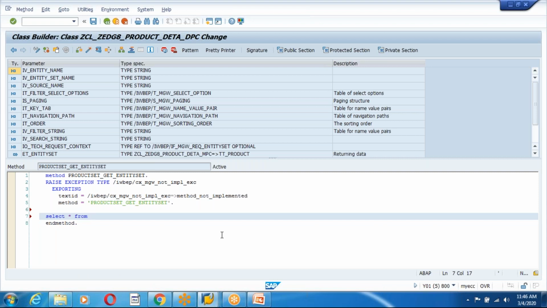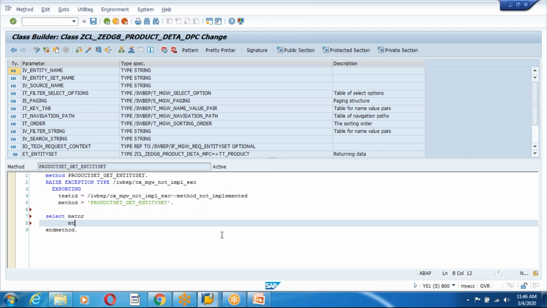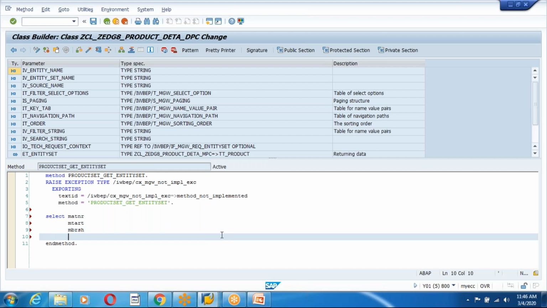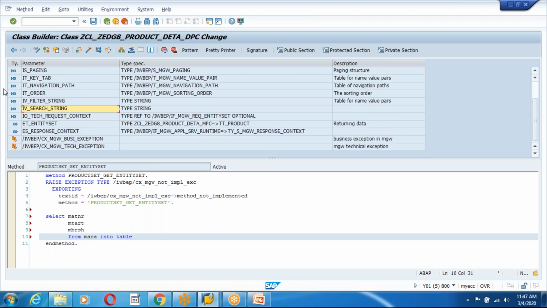Select star from MARA, not select star. What is that? Select MATNR, right? Select MTART. And here, guys, I am using the ABAP fields and MBRSH, from MARA, into table. So here, guys, always see, a method means interfacing parameters. What is incoming? What is outgoing? So here you can see, my incoming is, maybe I'm selecting something here. So my outgoing is here.